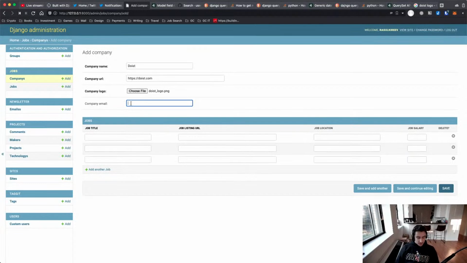Very cool. Company email. Let's do just, I don't know, jobs at Doist.com. I feel like it's actually email. Job title, software engineer. Job listing, example.com/Doist job. HTTPS. Job location, remote. Salary. Let's do, I don't think it's a real salary. It's not even a guess. Just a random number. Okay, save.